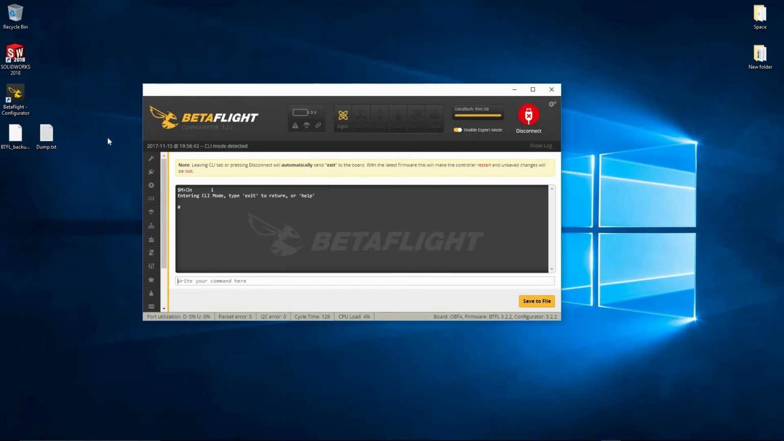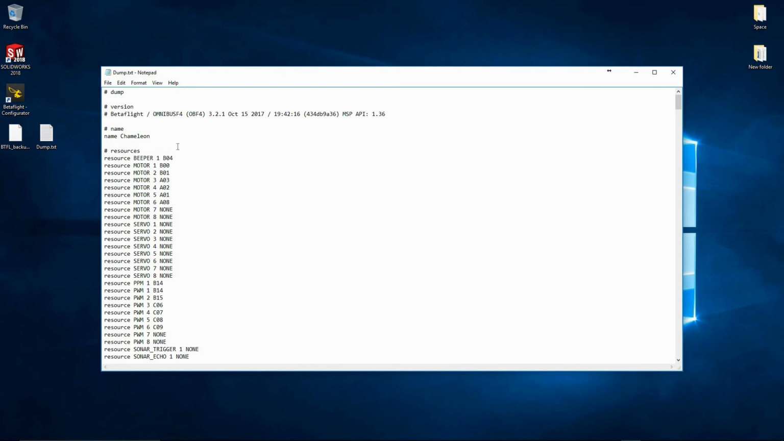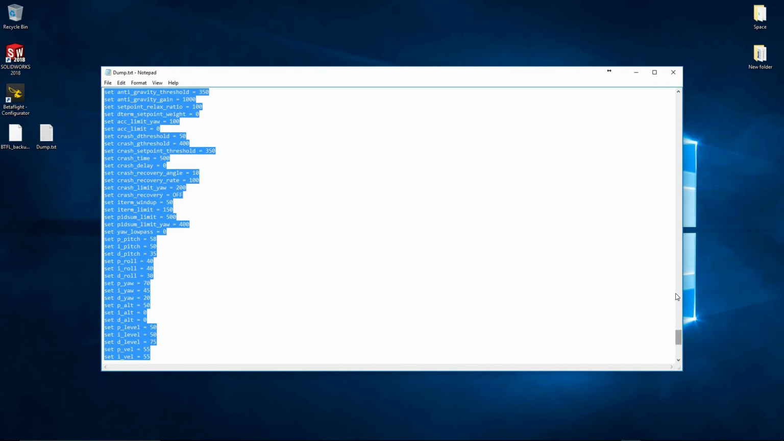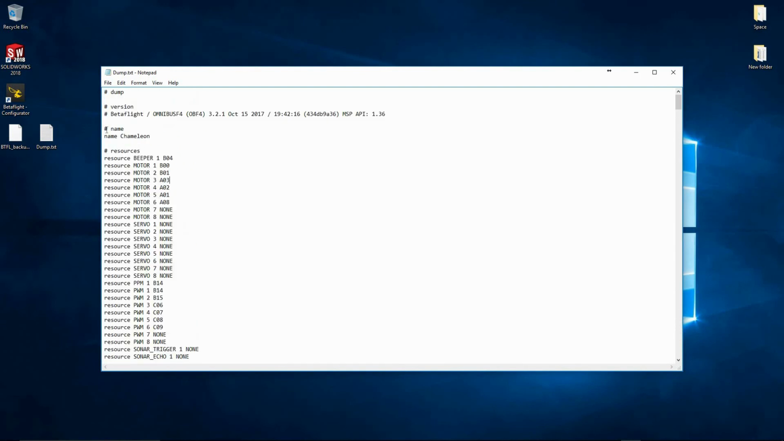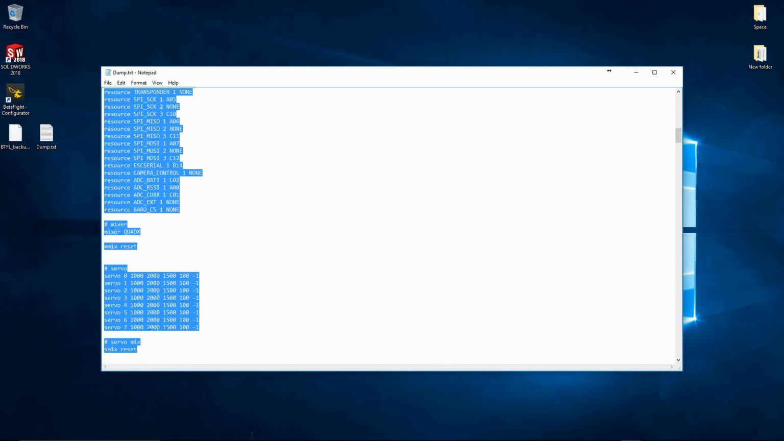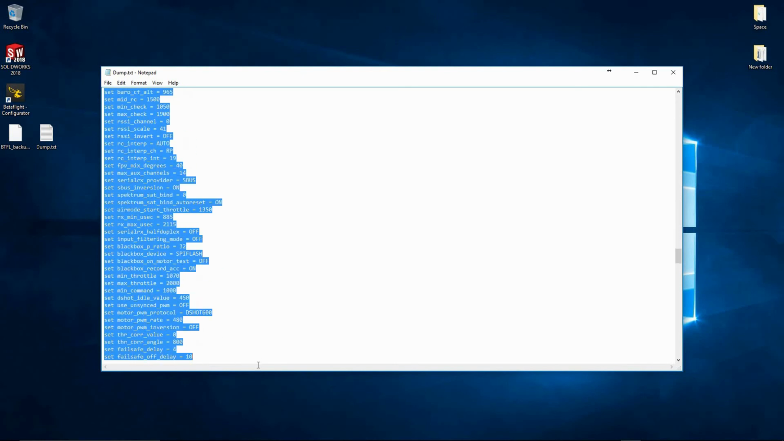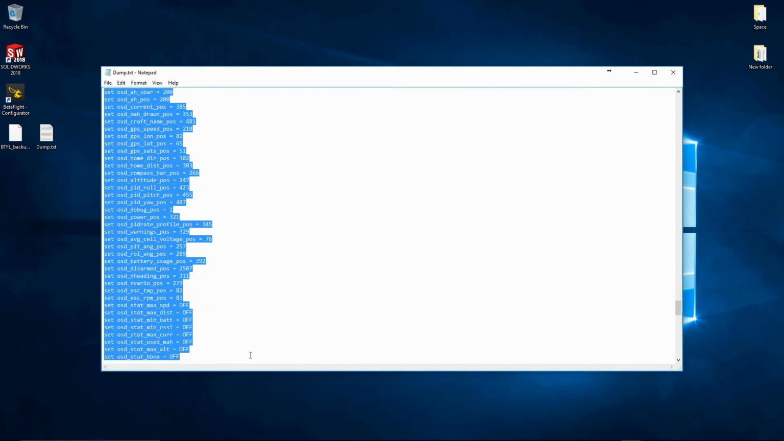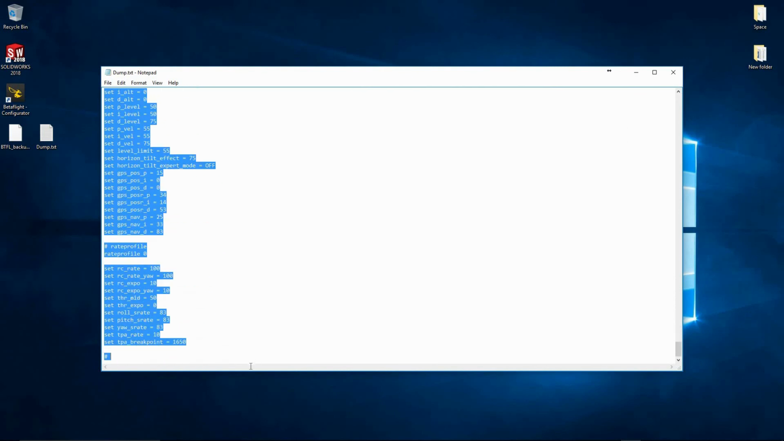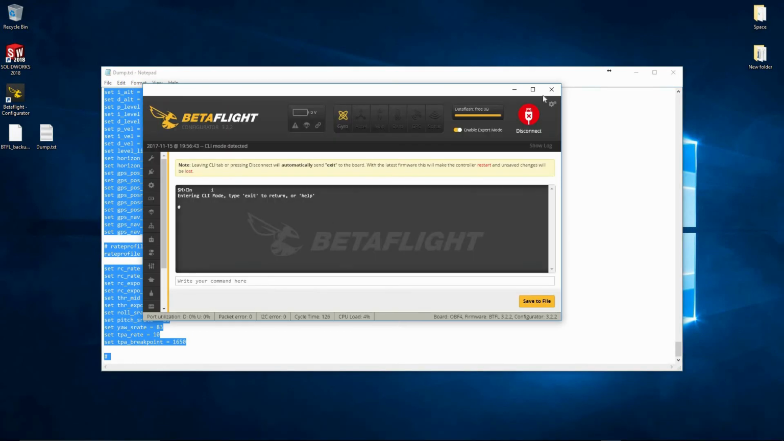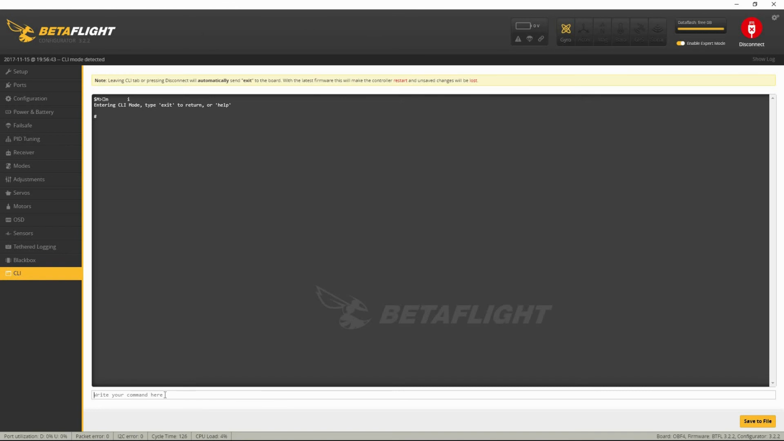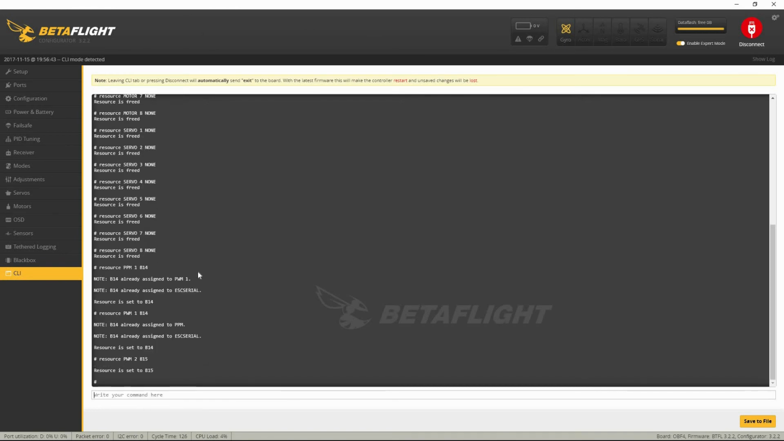And I'm going to select everything from the hash dump. So we'll start at the top. So from here, yeah, from there. So we'll highlight from there all the way down to the bottom. And we'll go back into the CLI command, right click and paste and hit enter. And now this is putting all the settings back to what they were.